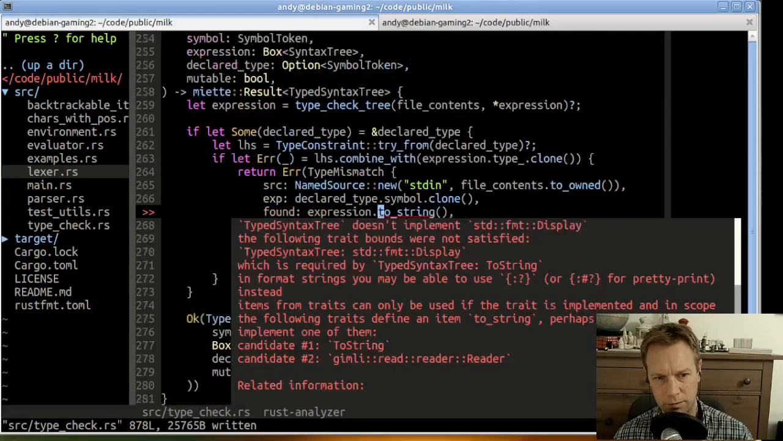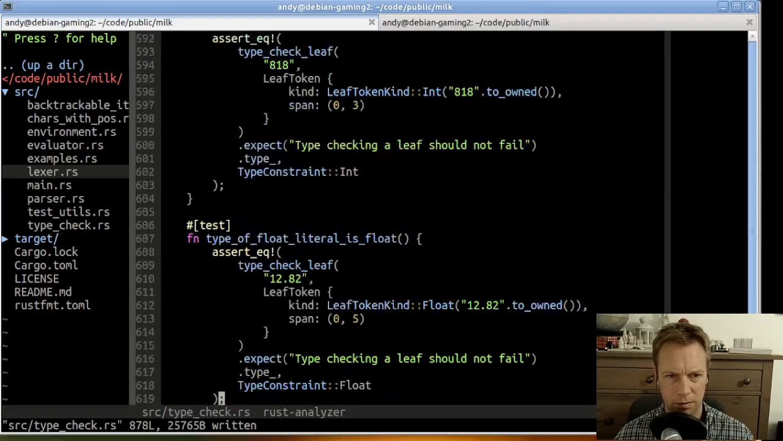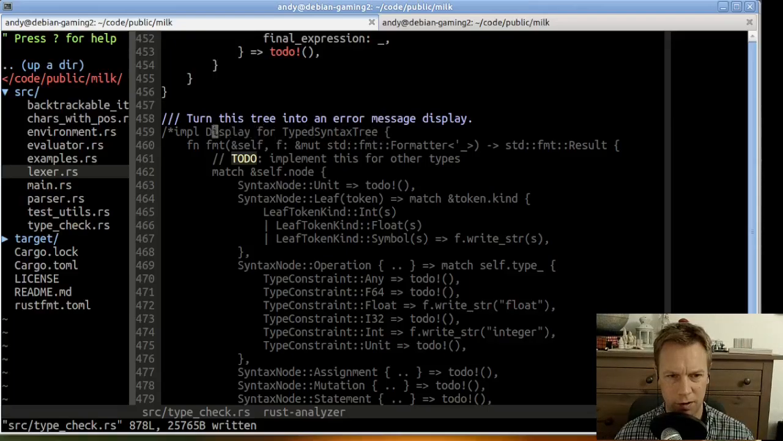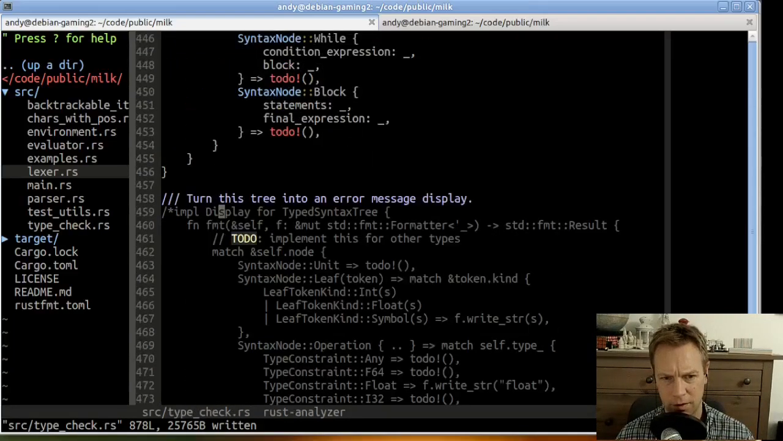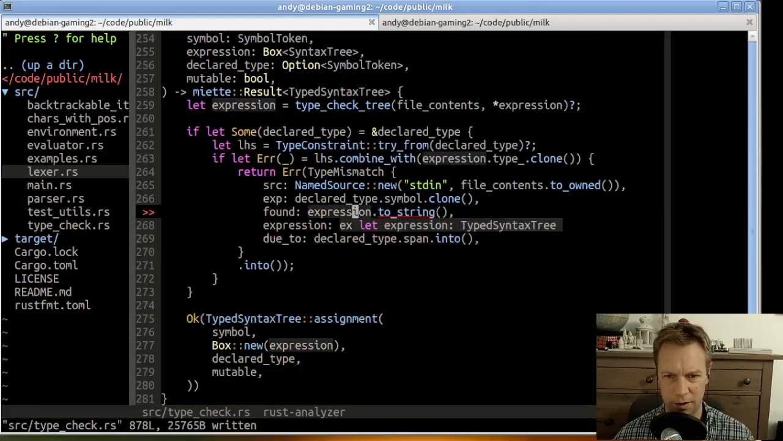What did I change? The code I commented out was, oops, no, it's off here, right? Yeah. The code I commented out is an implementation of display, and the display trait only has a format method. It doesn't have a toString method, but somehow it made the toString method disappear from this type. So this expression here is a type syntax tree, and it no longer has a toString method.